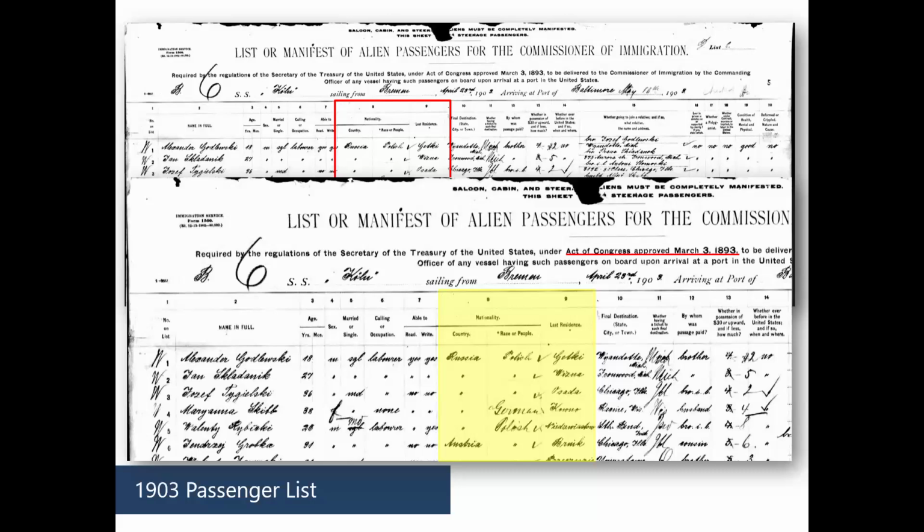But in 1903, they began to ask for last residence. So not only did you get the vague country nativity and race of people, which was again a later item, but you got place of last residence, which for many of our immigrants was the place where they were born.